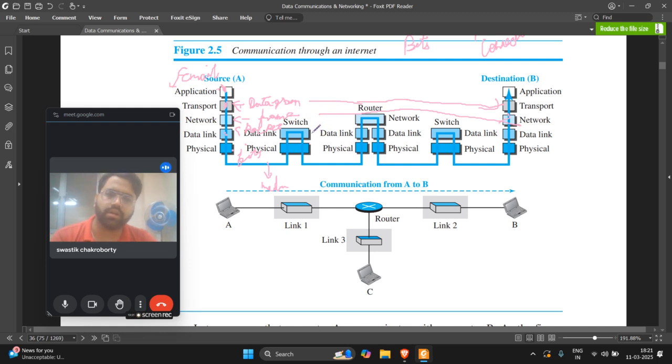these switches have a tendency to forward it to the next. Based on the destination address it will forward to the next hop, next node. Now in the next node you again receive the bits, because they are again converted back to bits and transmitted via the medium.